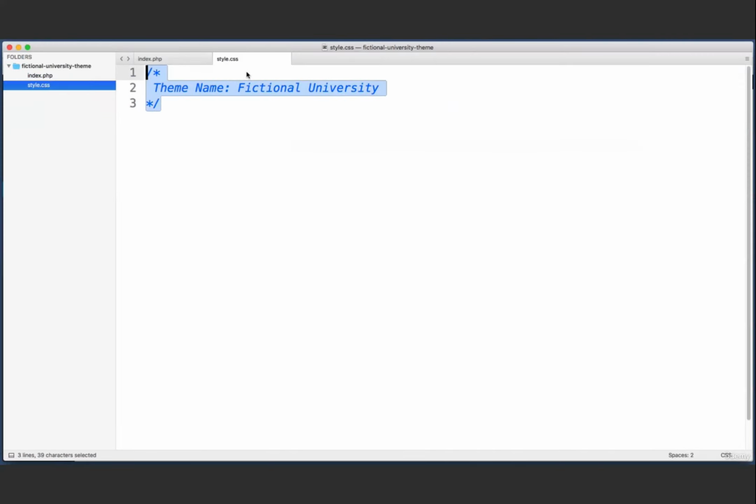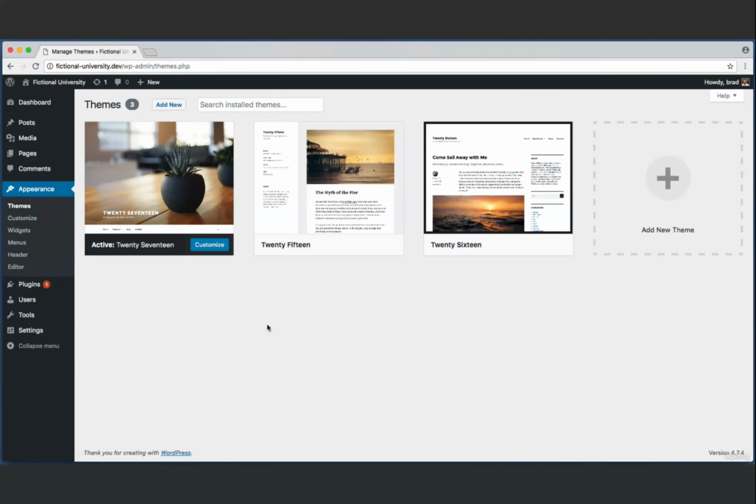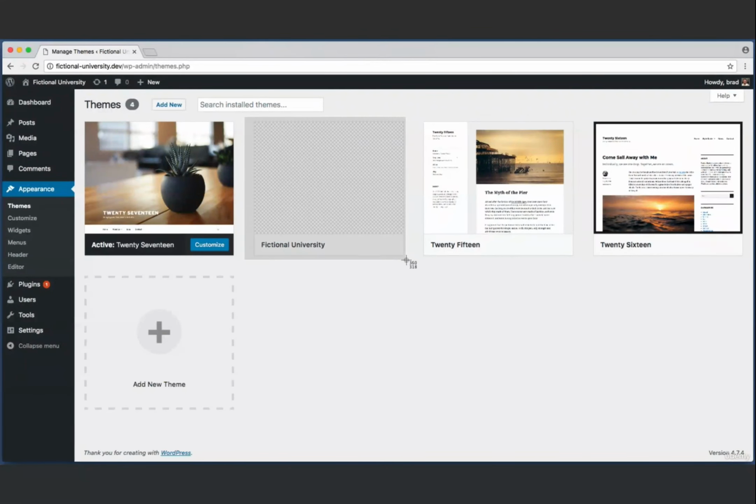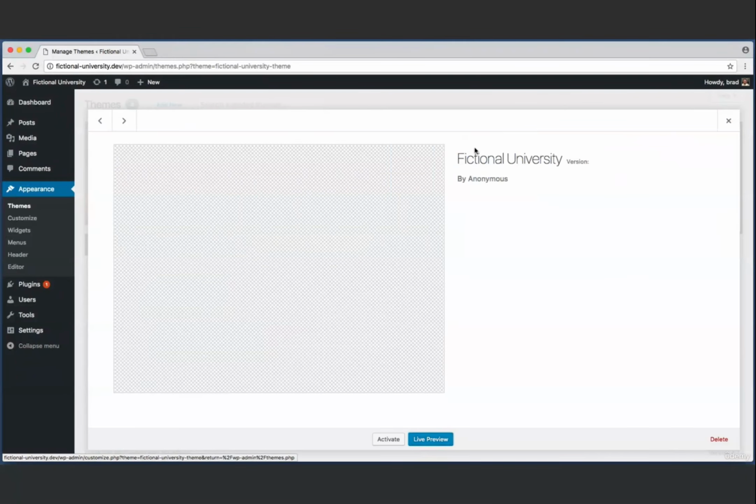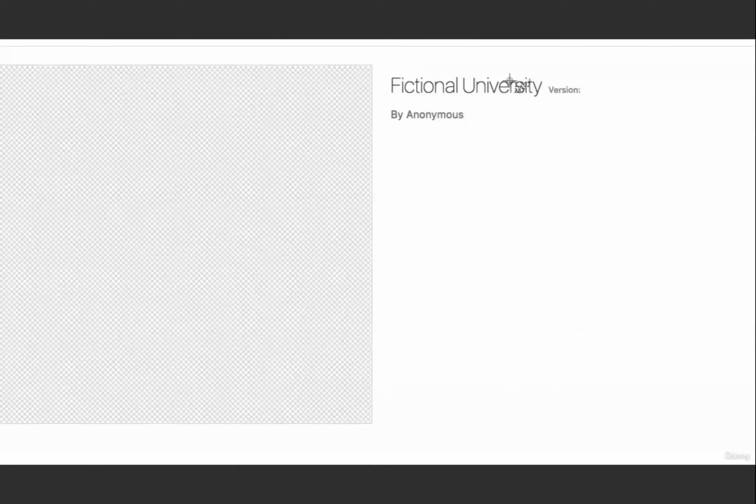Okay, but with this comment in place and we save the file, if we jump back over to our admin dashboard and refresh the main appearance themes screen, here we see our brand new theme. And if we hover over it, we see theme details. And if we click on that, we can see it looks a bit odd, right? It says fictional university and then version, and there's no version number. And also it says by anonymous instead of our name.